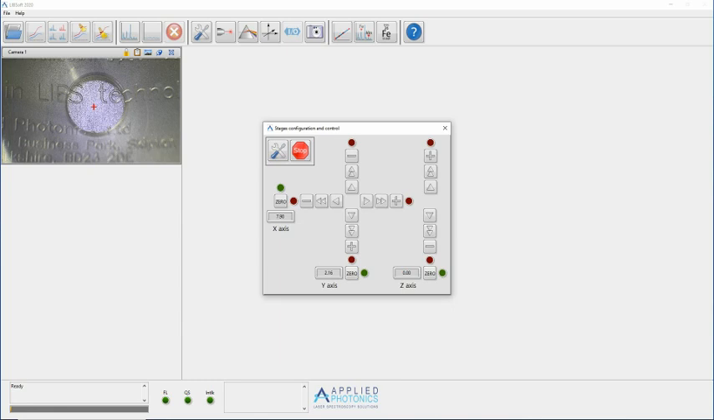There is also a display of the stage position for each axis, X-axis, Y-axis, Z-axis. It should be noted that this is not an absolute position unless the stage has been homed, and it can be zeroed at any time by pressing the 0 button.